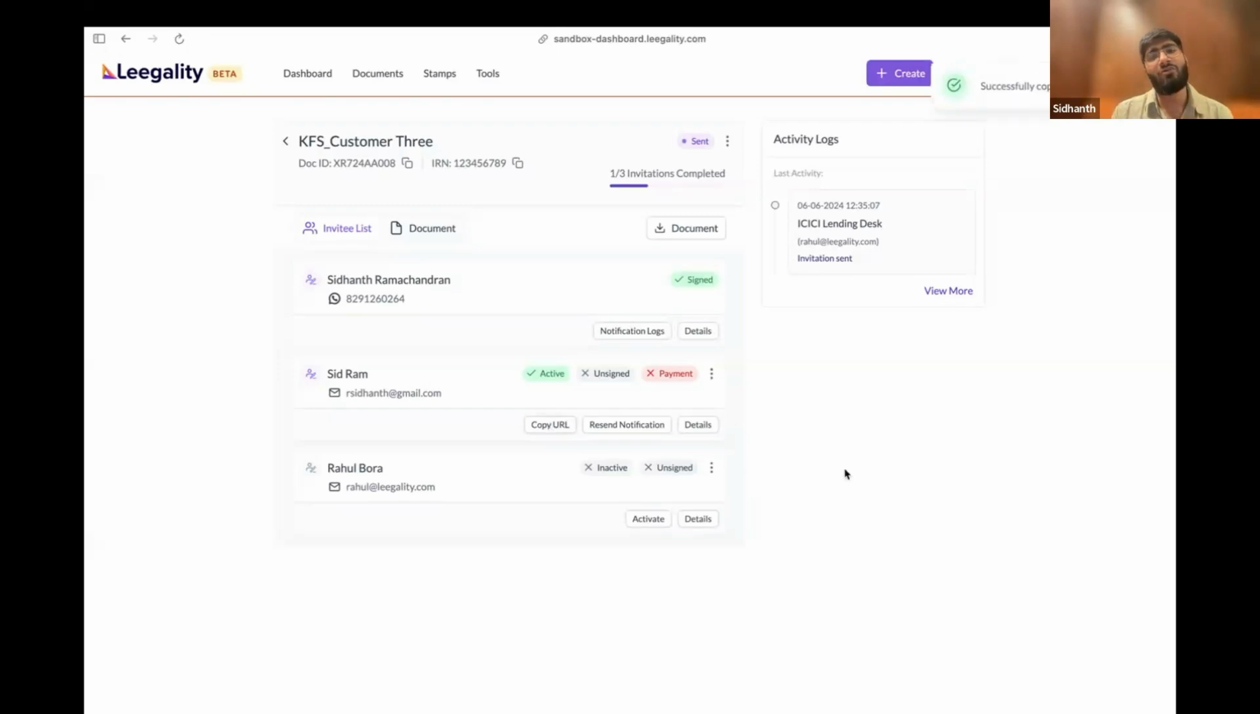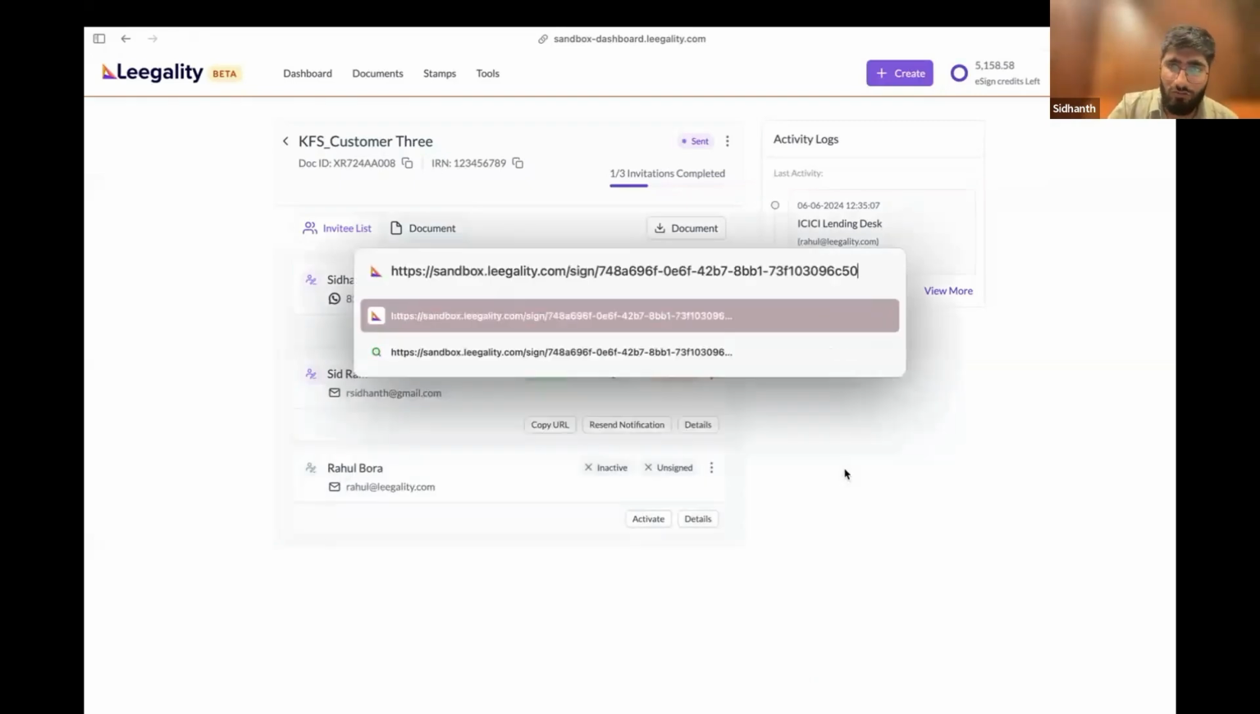Cool. So now that our quick sign journey is over, we can take a look at the Aadhaar eSign journey. This is another way of getting your acknowledgement on your key fact statement, which is more secure and goes through more layers of authentication. So you may want to consider this also depending on your requirements.